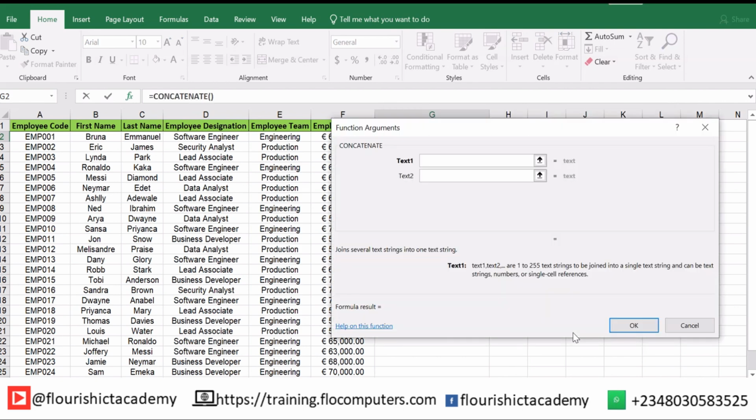Now you're going to have the dialog box giving you arguments. This is called function arguments. The first one here is the text. The first text that you want to combine, you put it here. Remember, in Microsoft Excel, we are not going to type the text. Rather, we type the address of the cell that contains the text we want to concatenate. In this case, we want to join the last name and the first name to have a column called the full name. That's what we want to do.